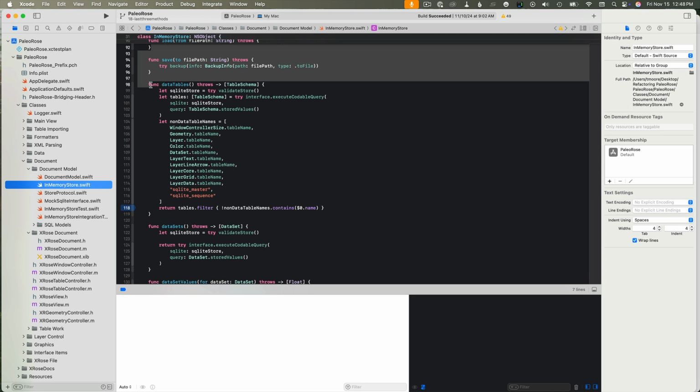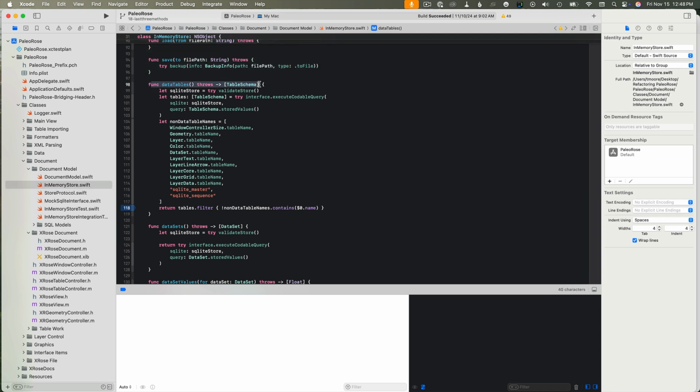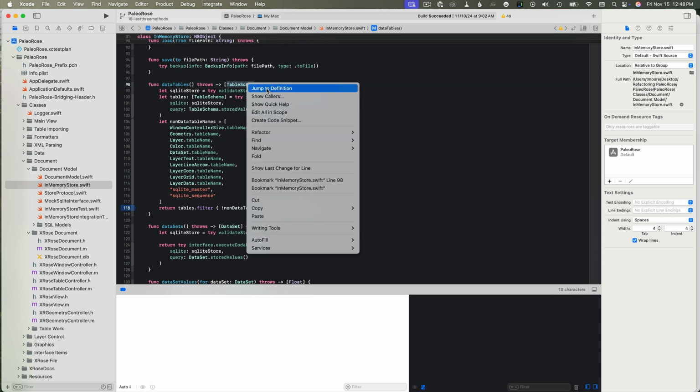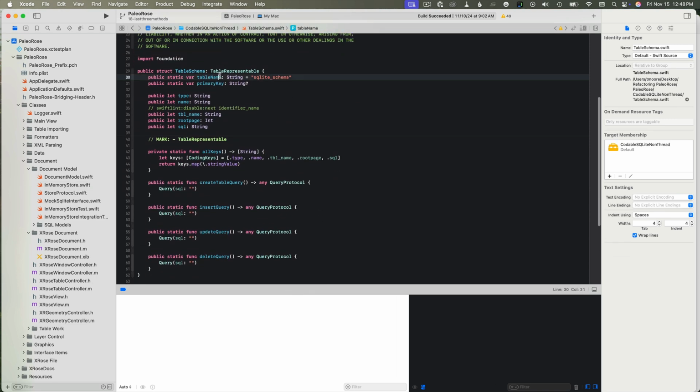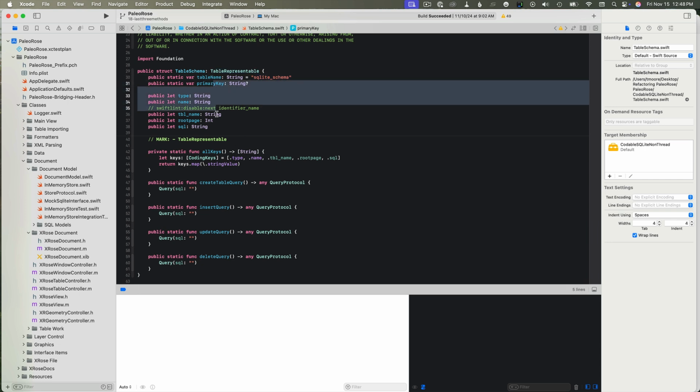So let's start with this data tables function. This is inside the in-memory store. So this is only something that technically applies if we're using SQLite as a backend. We have this data table call, and we come back with a table schema. The table schema is just a form of table representable, so I can do SQLite calls on it, with the table name and some other information on it. And again, it's just mainly to simplify the process of pulling the data out.